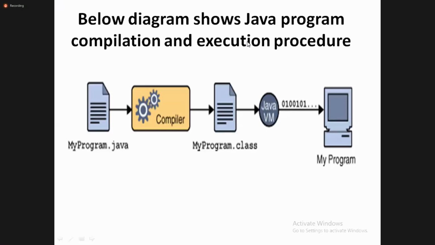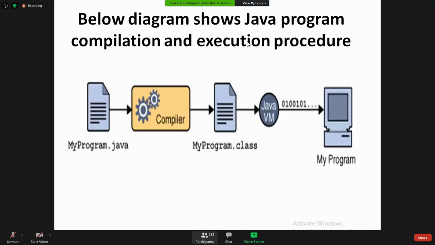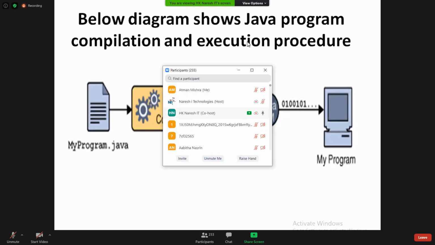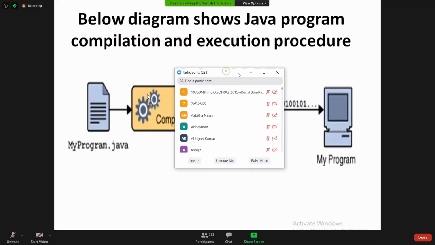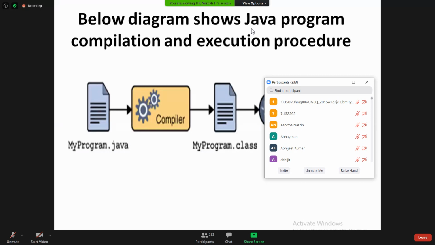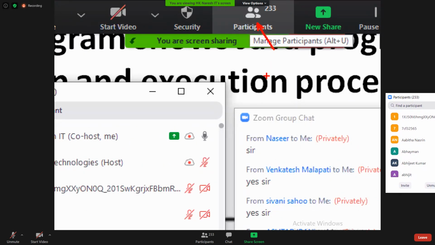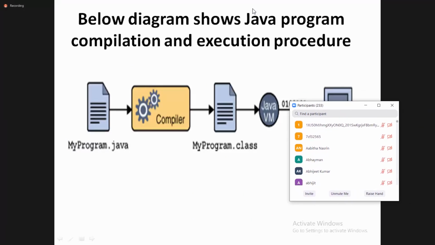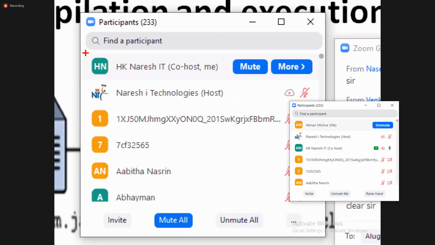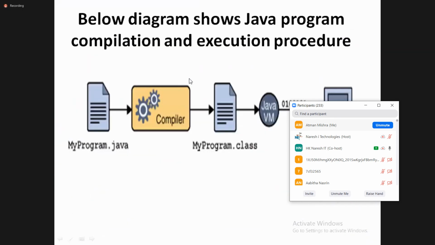Okay, all the people, open the participants window, click on the participants button. This is the participants window, right? How to open it, you know, right? When you click on participants, your name will be coming as the first name. I am the participant, so I'm getting my name. Next, Naresh IT will be there. Then down, your name will be there.